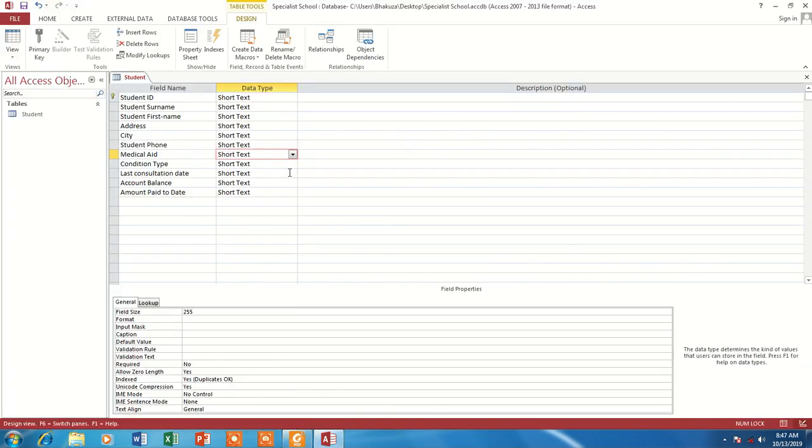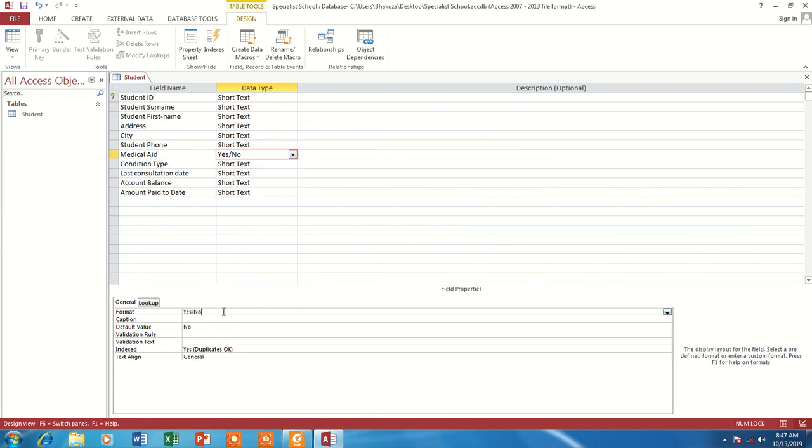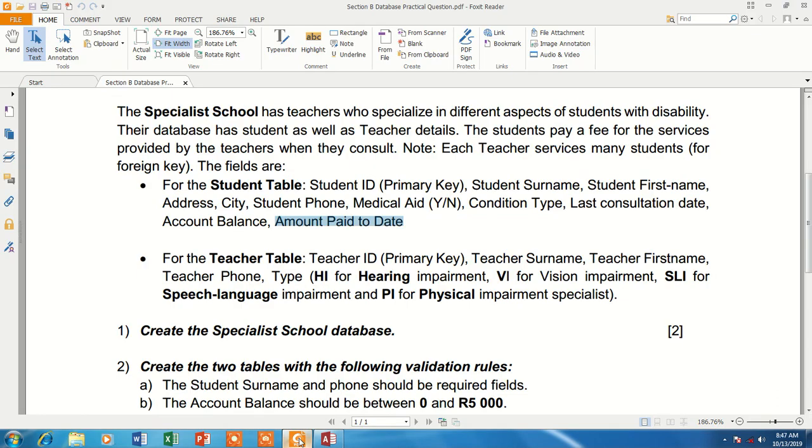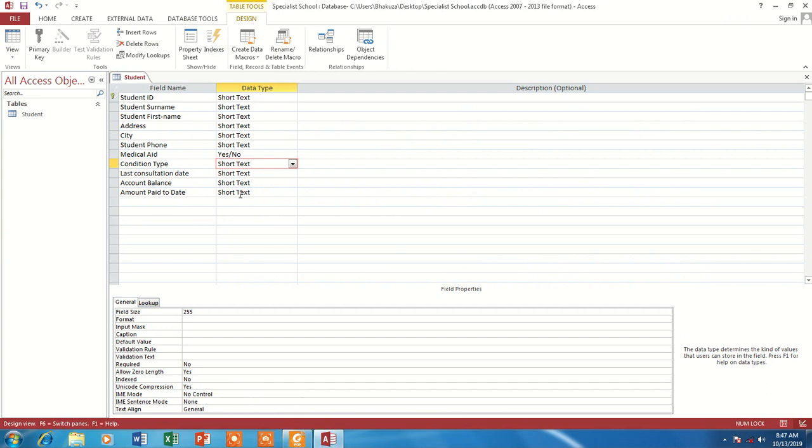We were told that it must be a yes or a no, which is a boolean. It's a logic of boolean. Just have to click on the drop down, look for yes or no. Okay, and also go here, make sure that it displays yes or no, and then condition type. About the condition type, we were not told what condition type we have, but here we were told about the type. Okay, let us leave it for now. And then consultation date, this must be date. You just click on here, date. Account balance, this is currency.